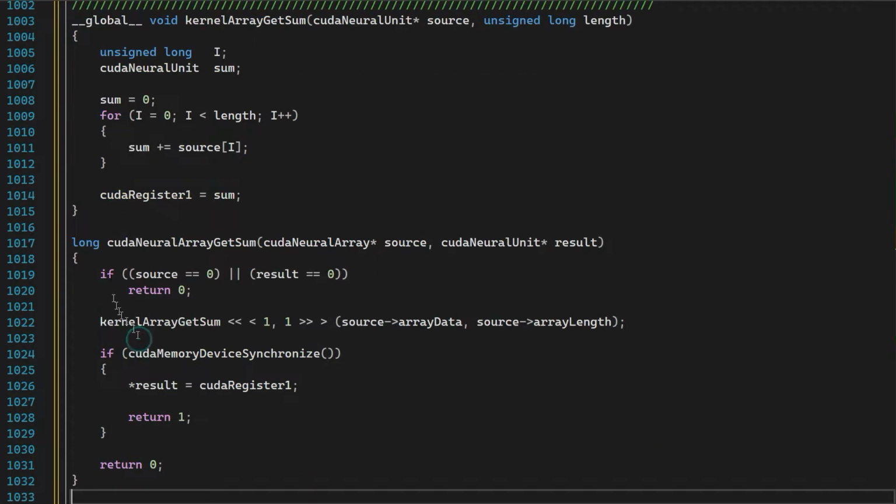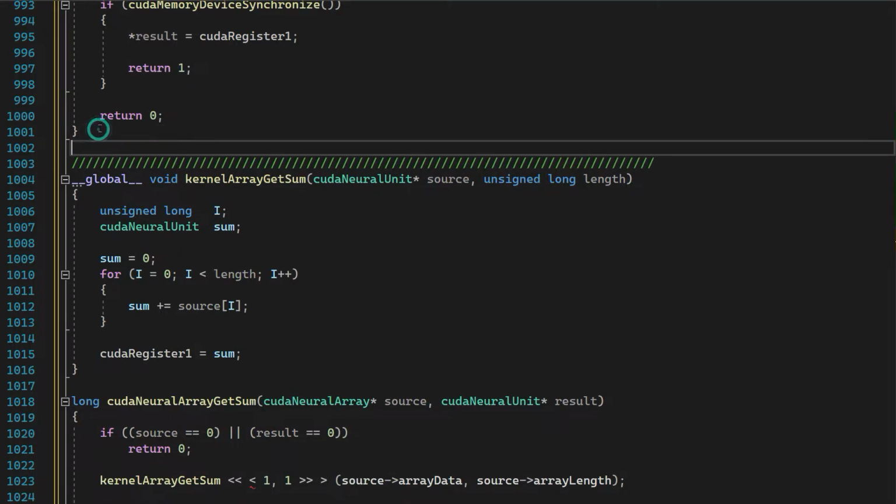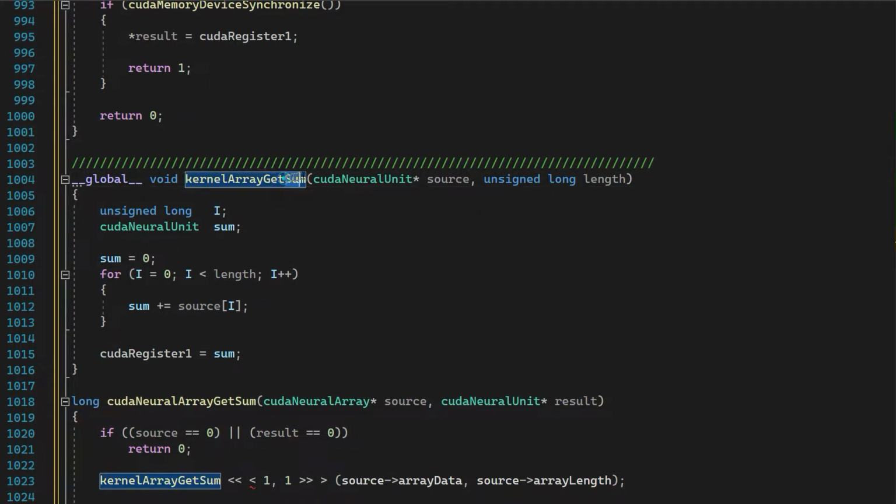Okay, next function. I have a list right here. Next one, get the mean. I'm not sure why we need to know the mean of the array, but yeah. Dog's barking. Get mean.